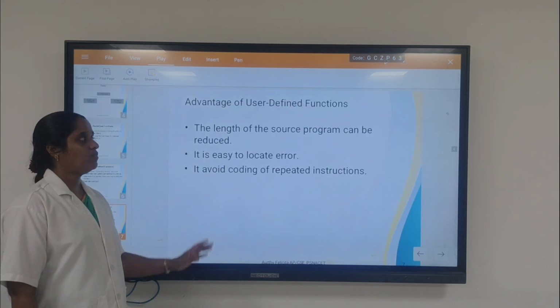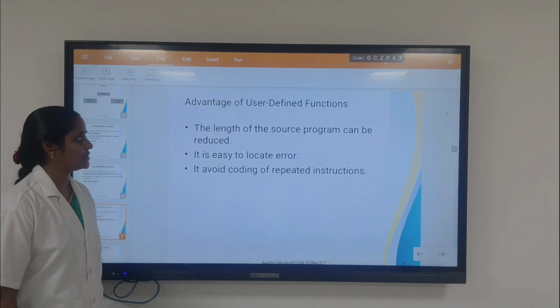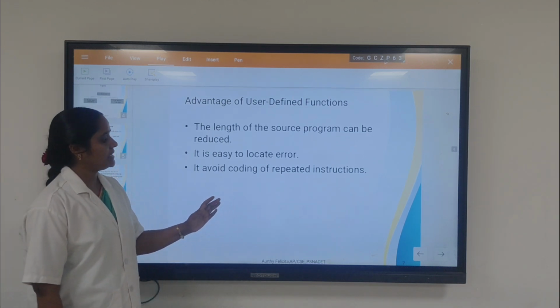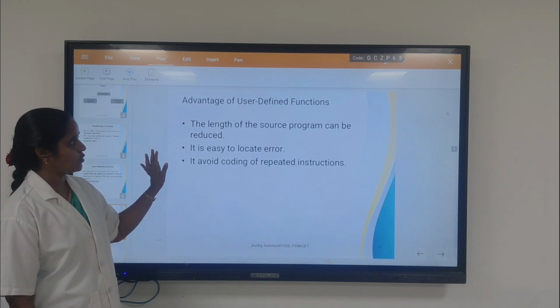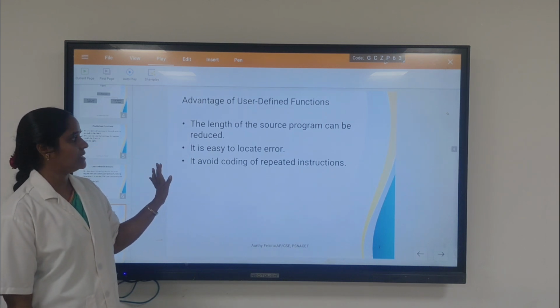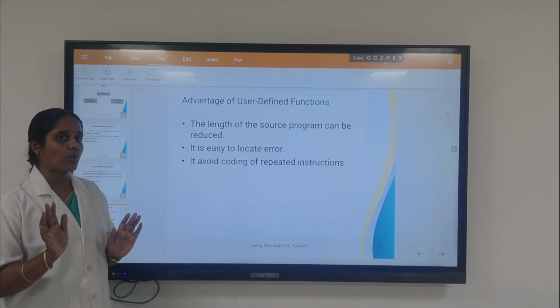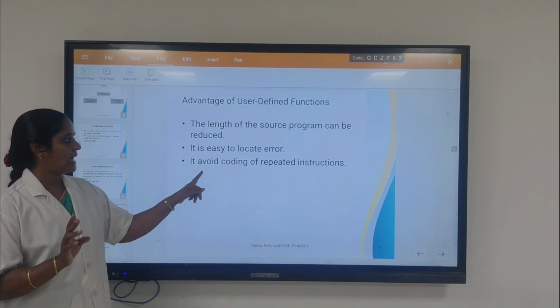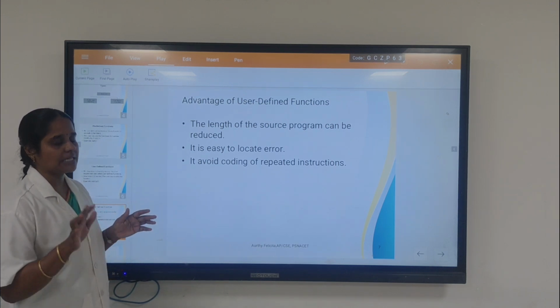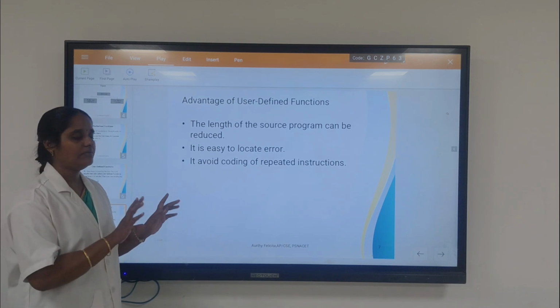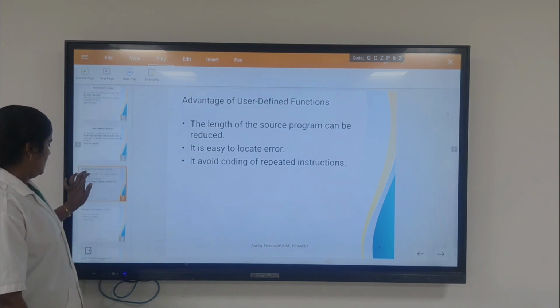What is the advantage of user defined function? See, in the user defined function the length of the source code can be reduced and you can easily locate the error, right? And you can also avoid the repeated instruction. That is the main use of the function, right?